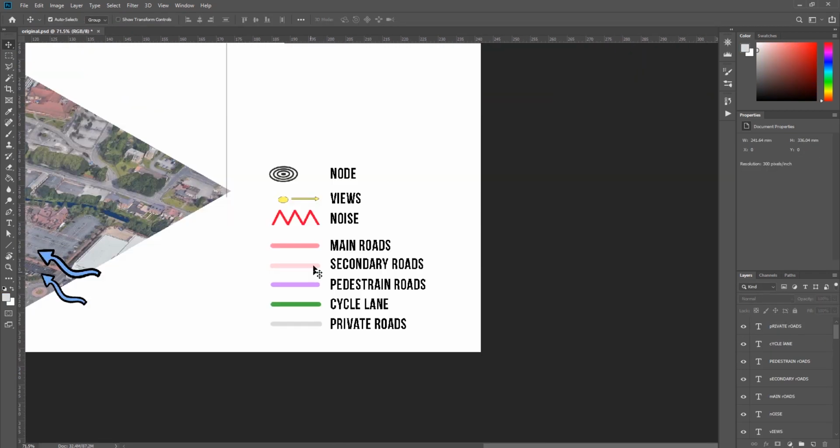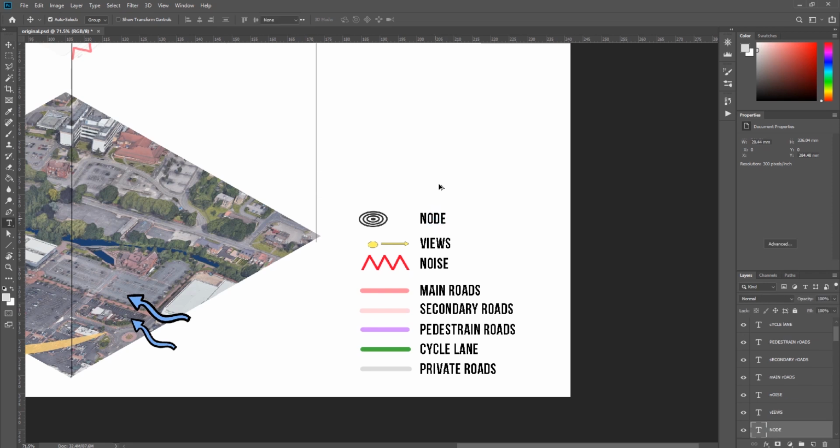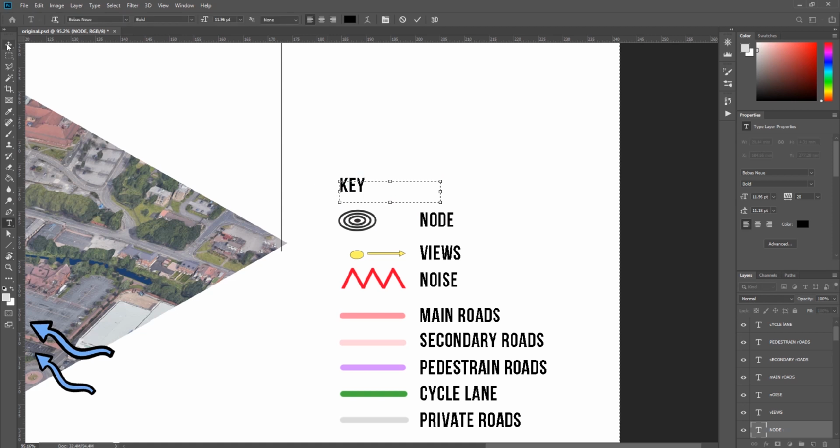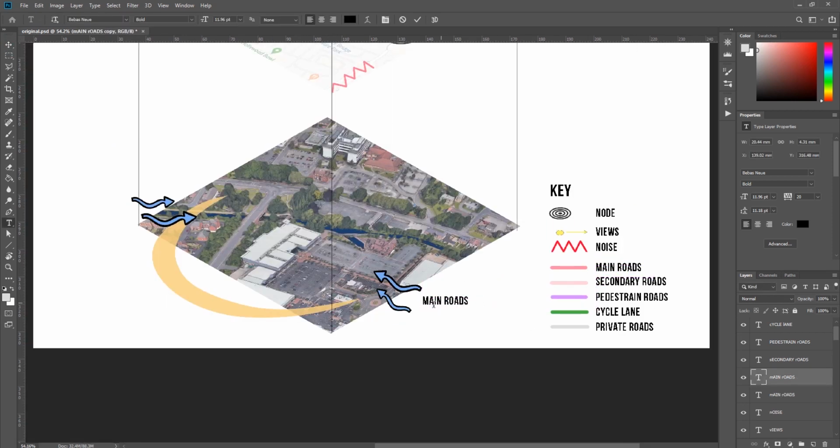Doing the key is very simple. You just add the colors and icons that you've used throughout the whole diagrams and put them all together, add a few bits of text here and there, nothing too complicated. Don't forget to add text on the arrows and stuff.